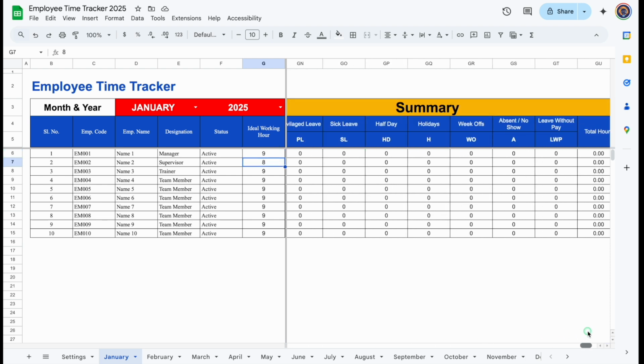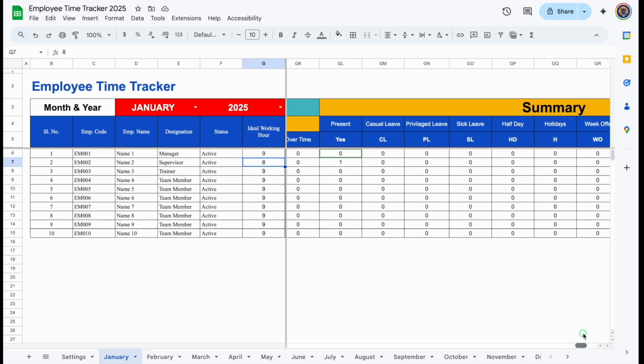When we come to the extreme right hand side, we have got our summary sheet over here, in which we will be able to see total of present, absent, half days, or any type of leaves. Let's start creating a new format now.